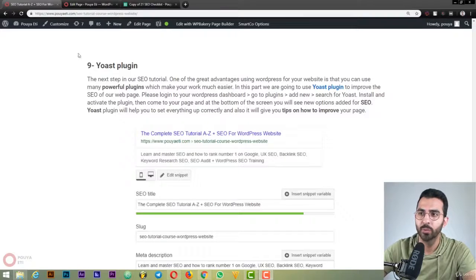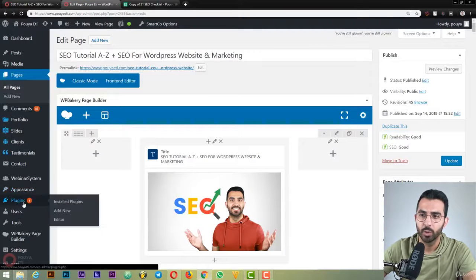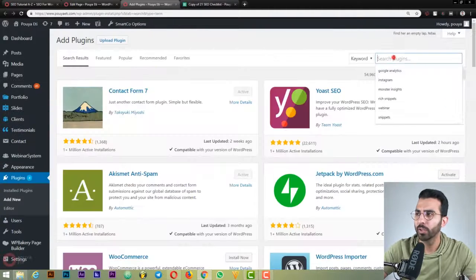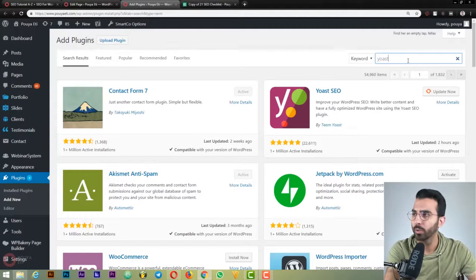Alright, so in this part we are going to learn more about a very useful, very powerful tool for WordPress, which helps us a lot in SEO. The name of this plugin is Yoast plugin, and what you have to do is to just go to your WordPress dashboard, go to plugins and add new. From here, just come to the search bar and write down Yoast.